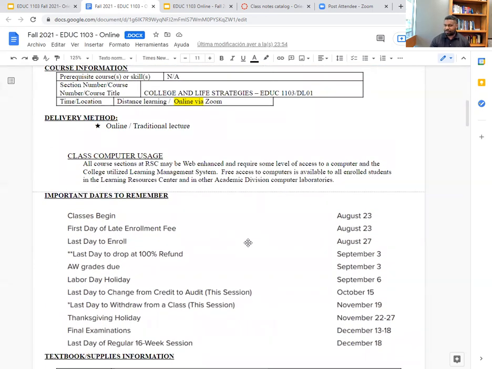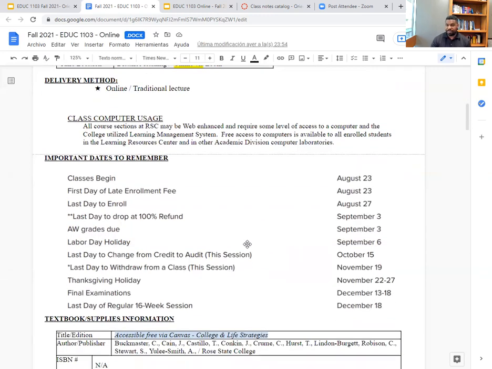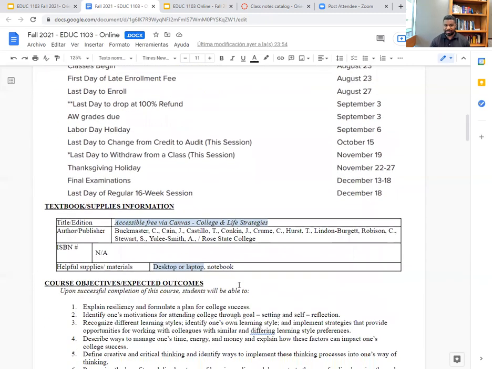If you need, for some reason, to withdraw and you want a 100% refund, you want to do so by the 3rd of September. That's coming up super fast. It's like the second week of classes, right? So if you need to withdraw because the semester's just not going like you want it to go, when you see that your grade is not going to be what you want it to be, then you want to withdraw before the 19th of November, basically before Thanksgiving.